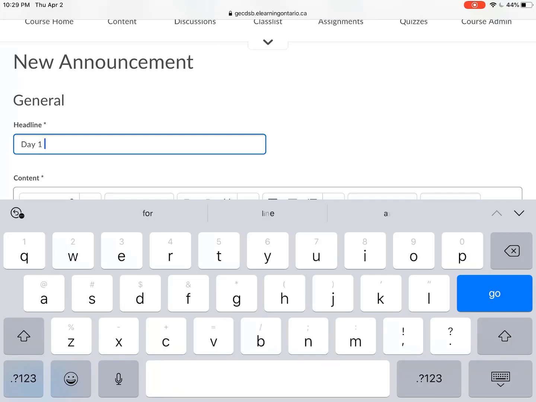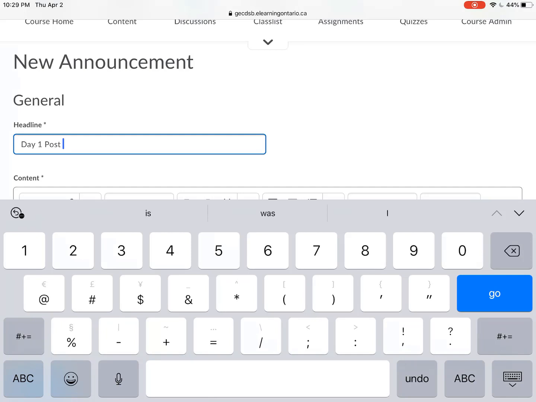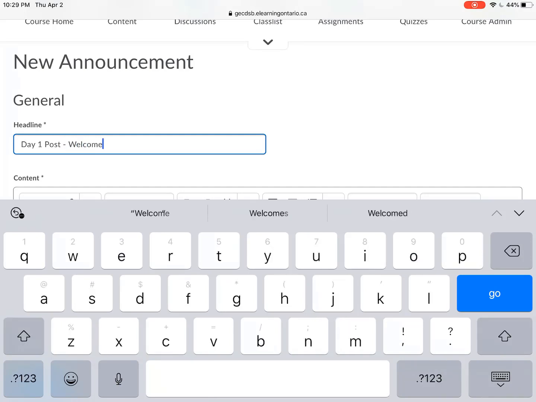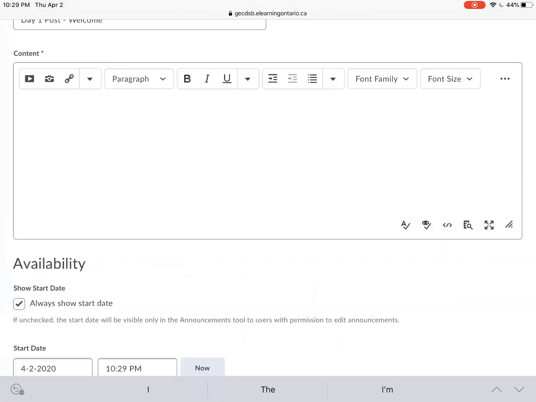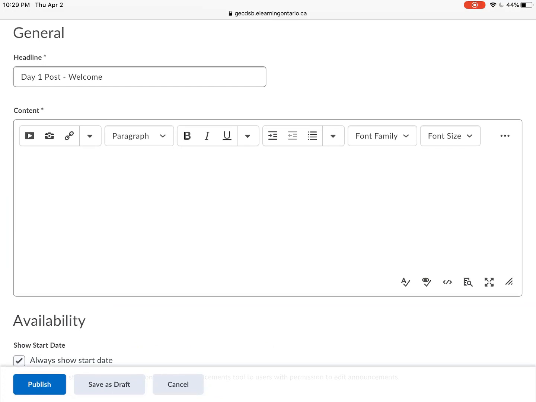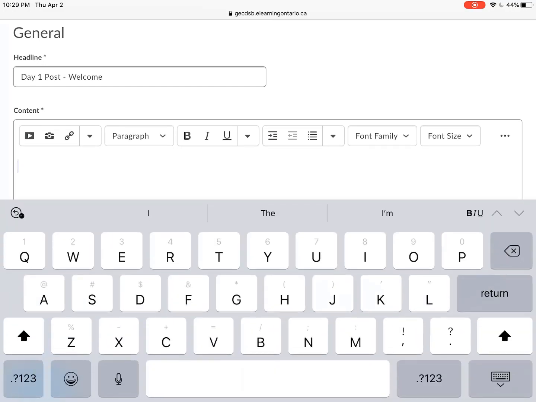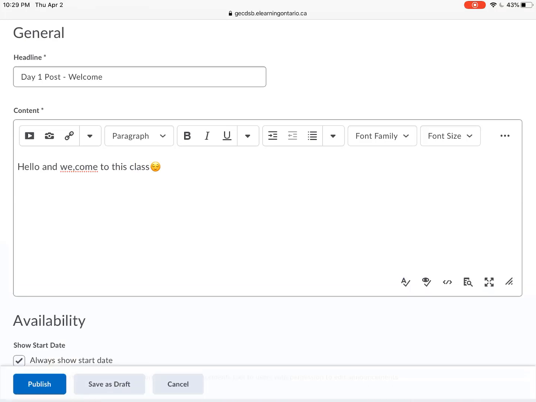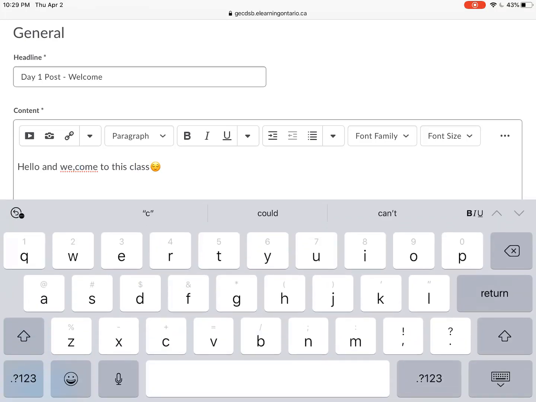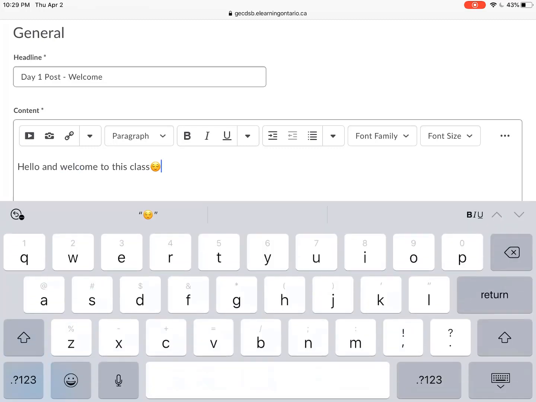So let's call it day 1 post. Sorry, I'm not used to typing on my iPad. And we'll call it welcome. Select that. And now down here in the content section, this is a rich text editor. So we can add in text however we want. Hello and welcome to this class. Sure, we'll throw an emoji in there and change that. Okay, so we can do that.